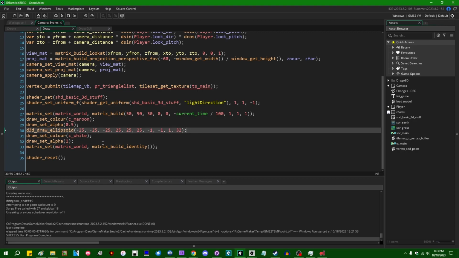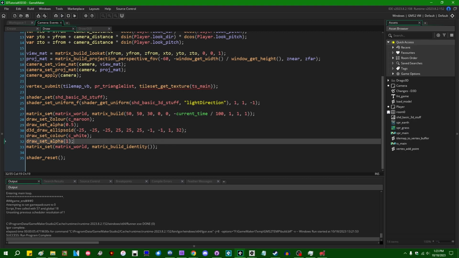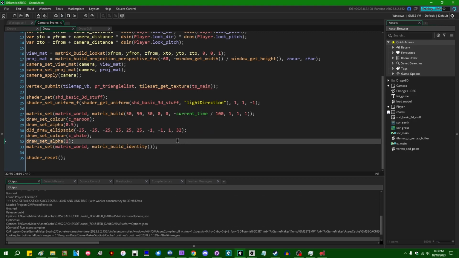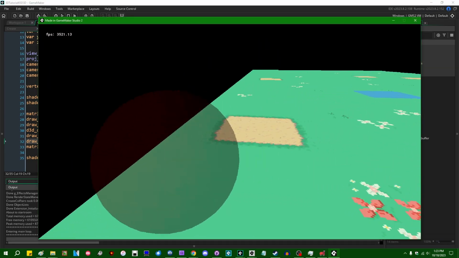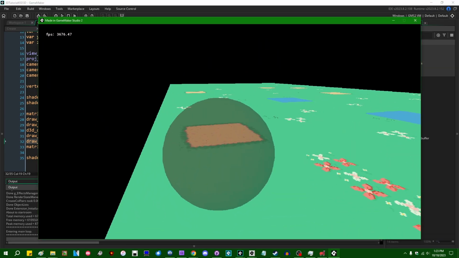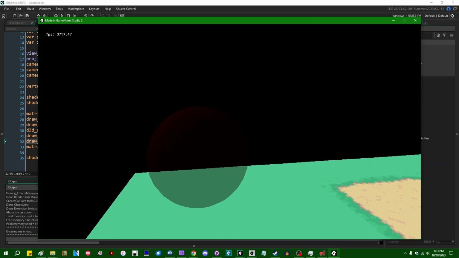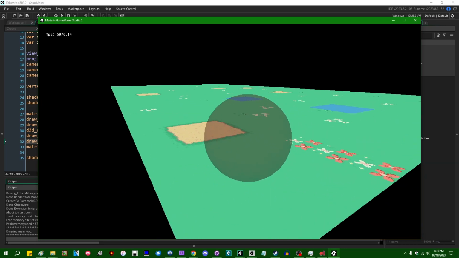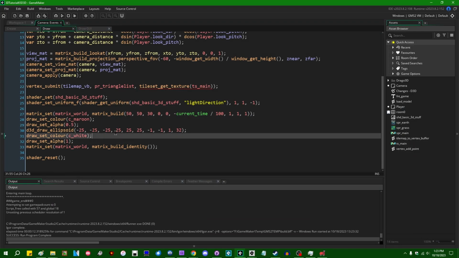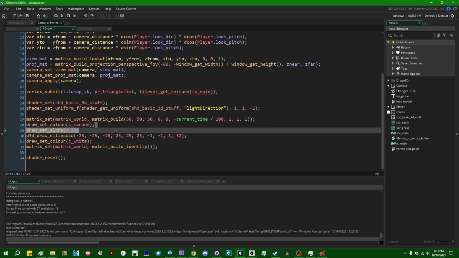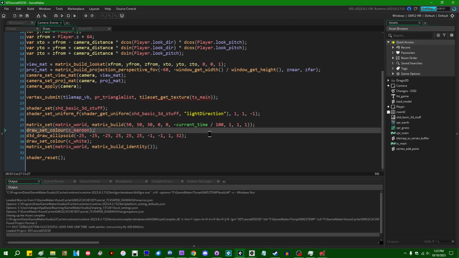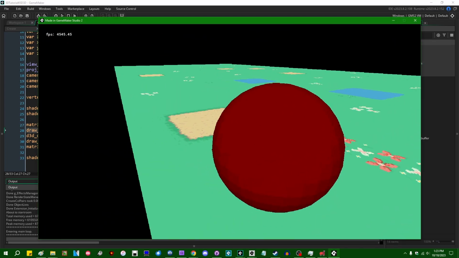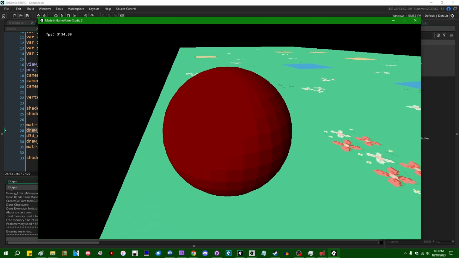I have set it up so that if you did want to set the color or alpha using the current GameMaker draw settings, that would be respected by whatever vertex buffer you tried to draw. This is a 50% transparent bit of maroon. I'm going to set that back to no transparency because it's easier to see that way. This should give us a maroon sphere. It looked funnier than I thought it was going to when it was transparent.